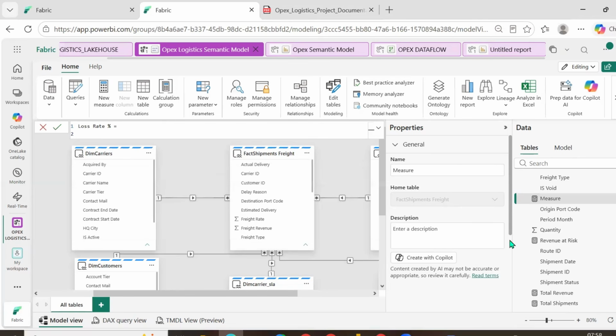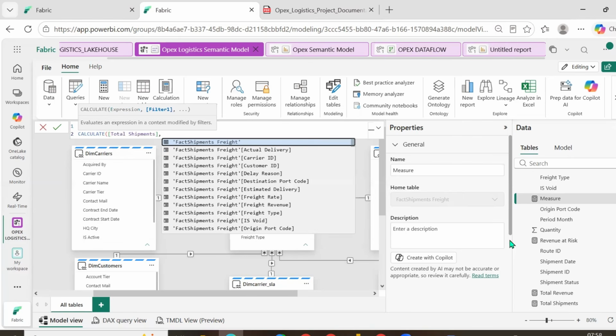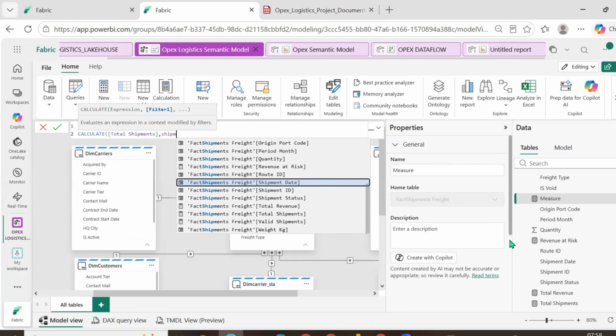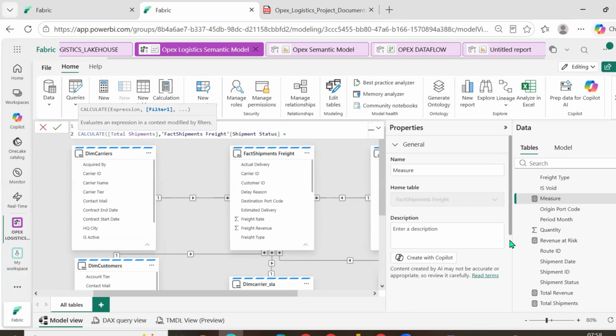So what do we need to do? The first and foremost thing is that we need to calculate the lost shipments. What is the lost shipment? Simple, straightforward. If you want to calculate the lost shipments, we already calculated the count rows of the shipments. We can go for taking the calculate. Let me take that total shipments, comma. What do we do here? Shipment status equal to lost. If we close the bracket, we get the lost shipments number.